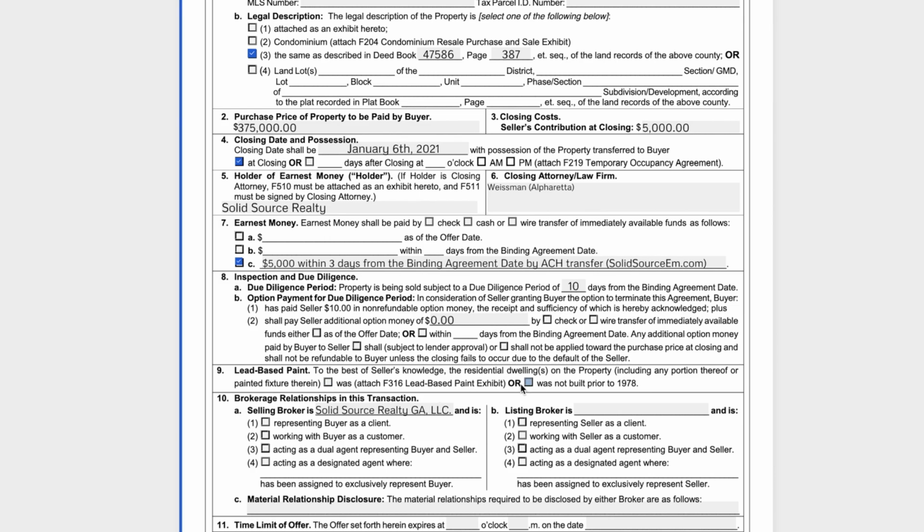Now, the property was not built prior to 1978, but if it were, the EPA, the Environmental Protection Agency, would require that I present the buyer with a lead-based paint informational pamphlet and that I receive a lead-based paint exhibit already completed by the seller to present to the buyer for their review and their completion, and it would need to be attached to this offer.